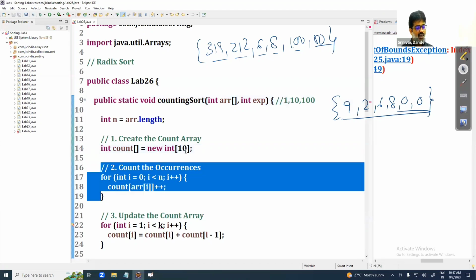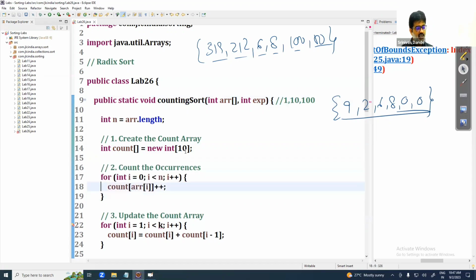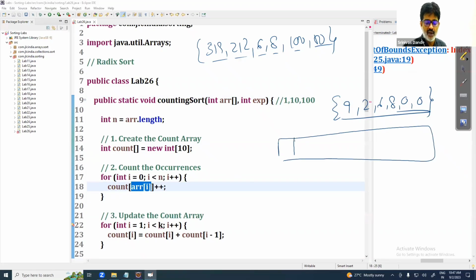Next, count the occurrences. Yes, we need to count the occurrences. But here, when you count occurrences, what are you counting? The whole element or the first digits only, right? This is my counting array: 0th index, first index, second index, third index, fourth index, fifth index, sixth index, seventh index, eighth index, ninth index. That's it, 0 to 9.